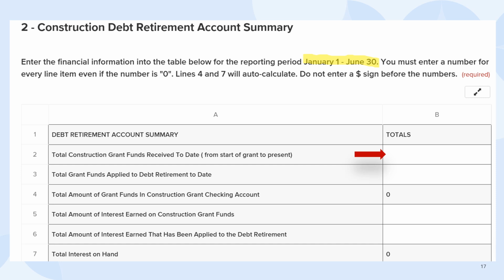Now under Section 2, line 2 in column B, you will need to record the total construction funds that the library has received from the beginning of the grant to the current date. This is often misreported. To avoid errors, make sure that you set up an Excel spreadsheet and track your annual payments. But you can also double check the amounts that were reported on last year's report to see if amounts are correct.